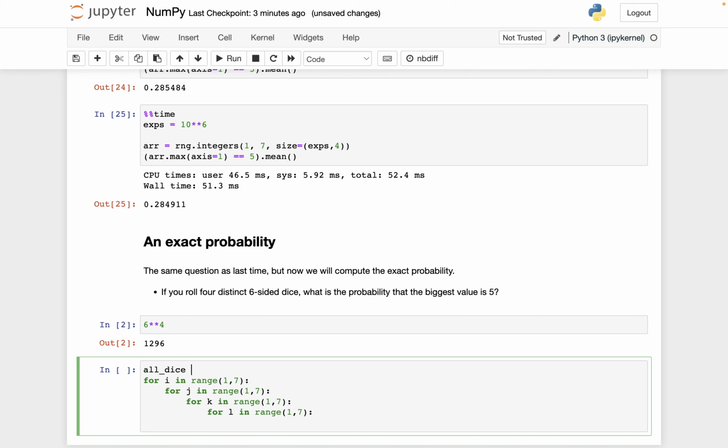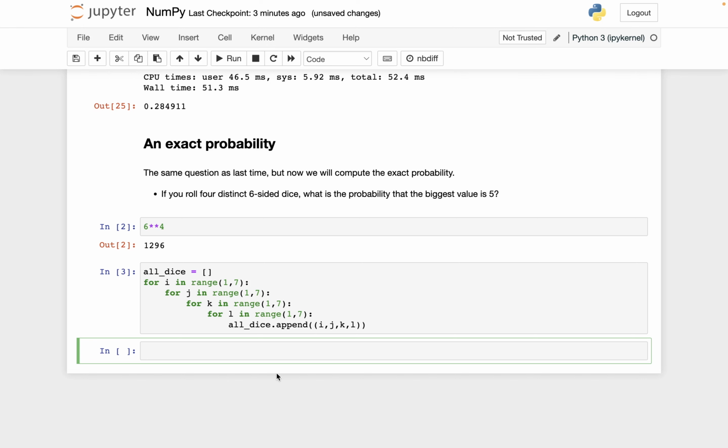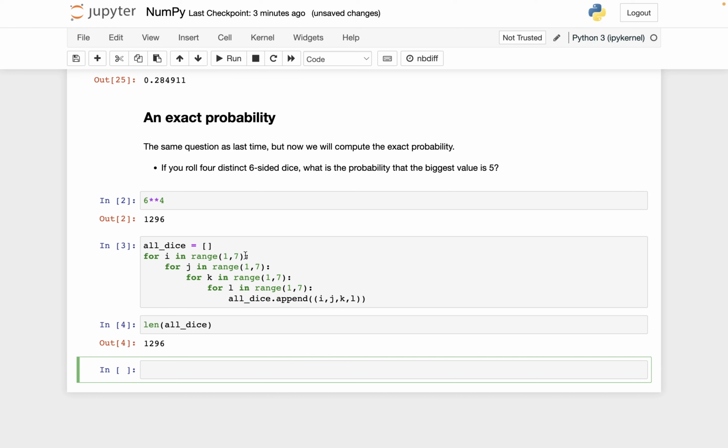So all dice, I'll make that an empty list. And so i will be something from 1 up to and including 6, j the same, k and l the same. And for each of those, let's put it into all dice. So what I'm going to append onto all dice is this quadruple i, j, k, l. And for example, let's check what's the length of all dice. Okay, so there's the same 1,296. And let's look at it.